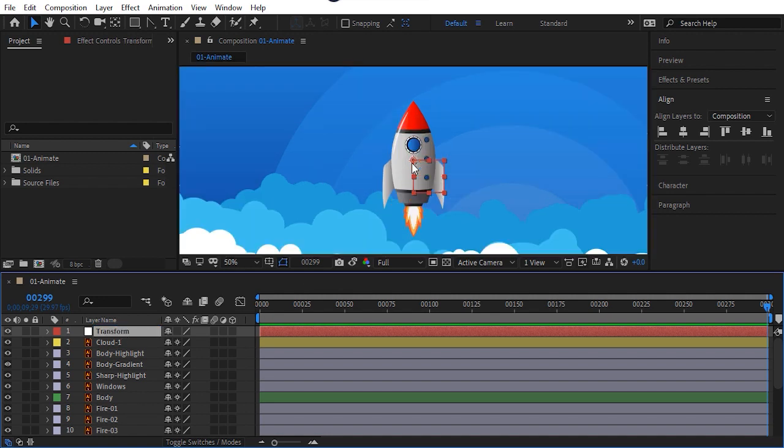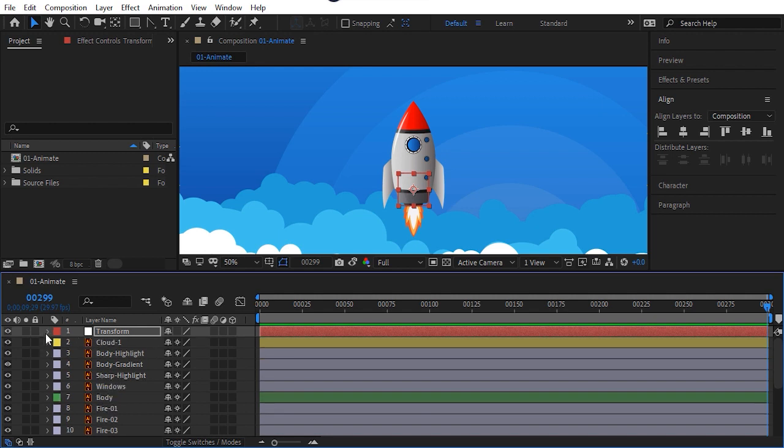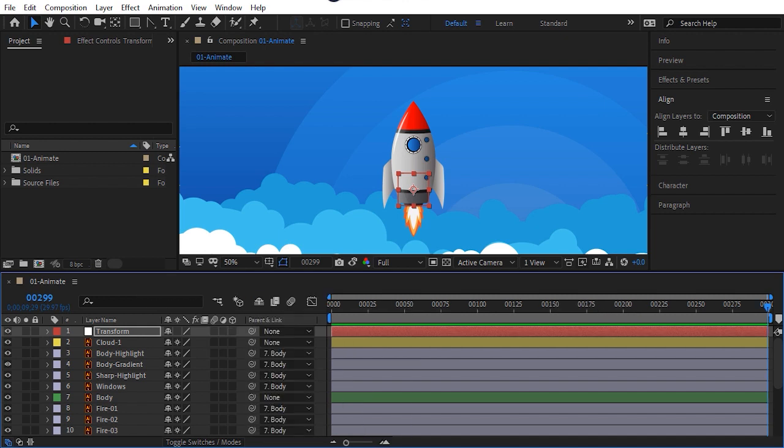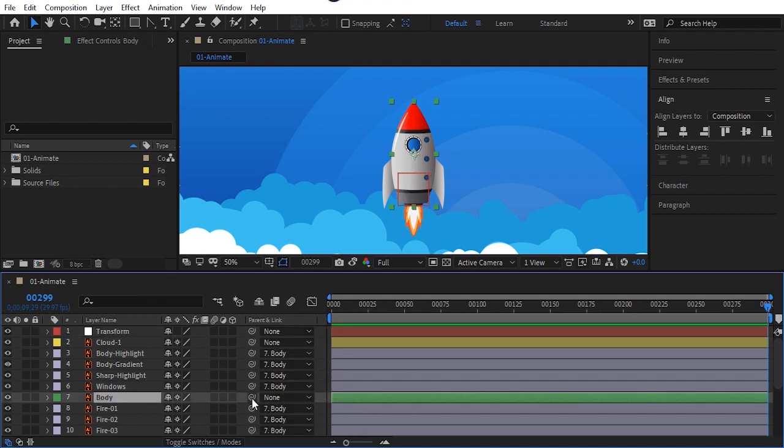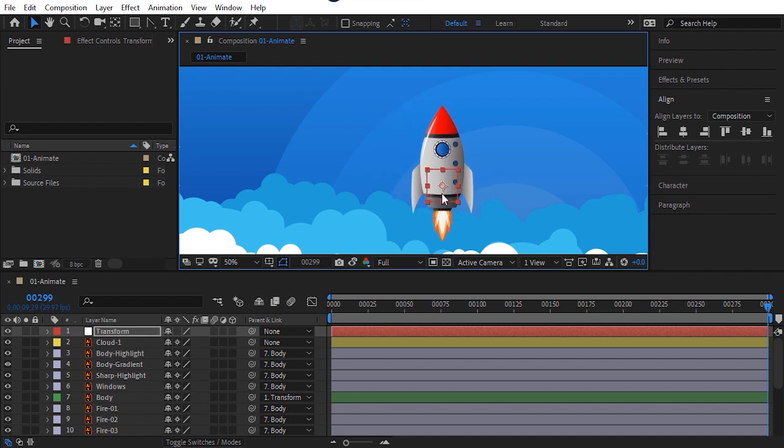Okay, if I zoom in a little bit, here you can see the anchor point in this corner. I want to move it to the center of the null object, so press the Ctrl, Alt and Home keys. Okay. Now let's change the position to, for example, enter 960 for X and 630 for Y. Okay. Now I want to parent this body layer to transform layer, so activate parent and link column. And for the body layer, drag this pick whip icon over the transform layer. Now as you can see, if I move transform layer, the body layer and other layers will be moved as well.